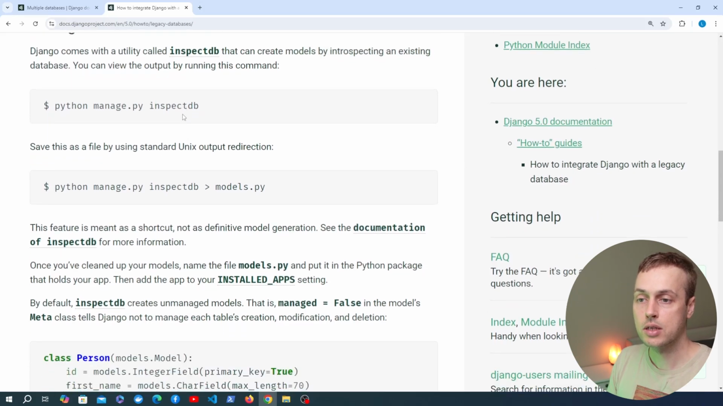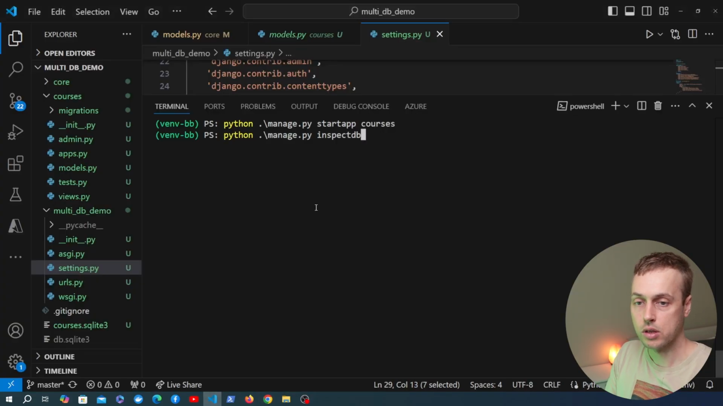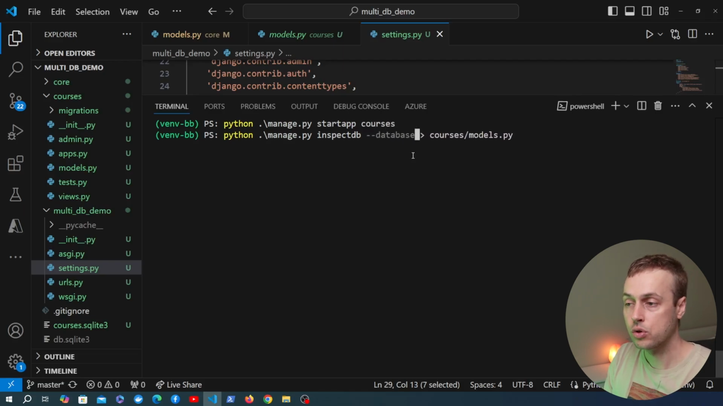If we run that, we get some output, but we can actually redirect that to a file using this syntax here. So I'm going to do that just now. Let's go to the terminal. We're going to run inspectdb, and we want to redirect the output to models.py, and that's within the courses application. Now, before we run this, remember we have two databases in our application. So when we run inspectdb, we want to actually tell it to connect to the CourseDB database. We can pass this database argument, and we can set it to a value that's defined inside of our databases setting inside settings.py.